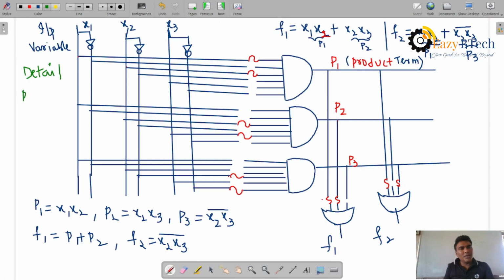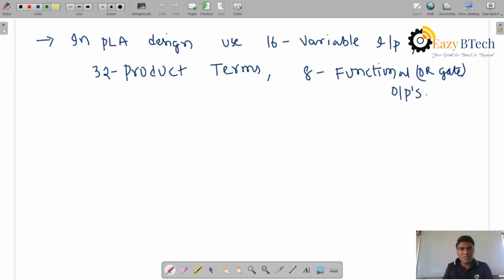Detailed representation of PLA: programmable AND and programmable OR, according to the switch connections. Another way we can represent this.